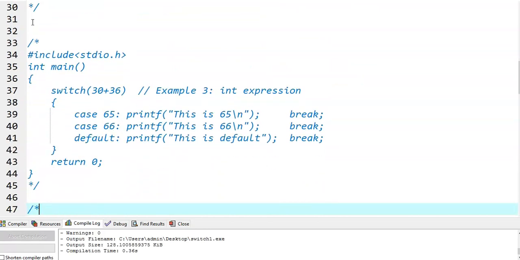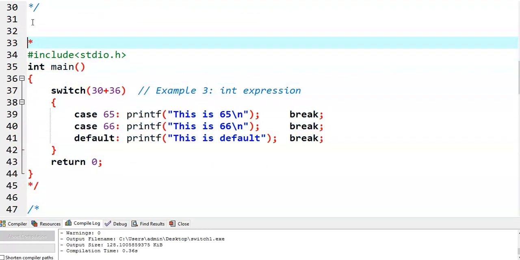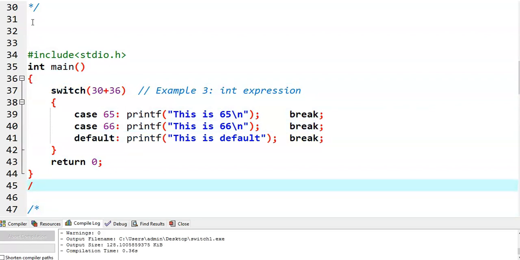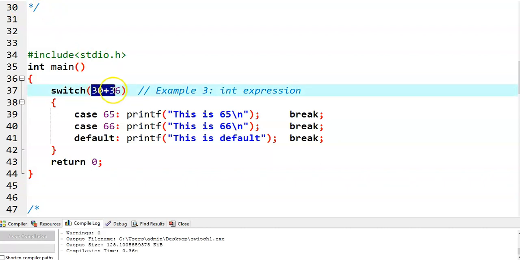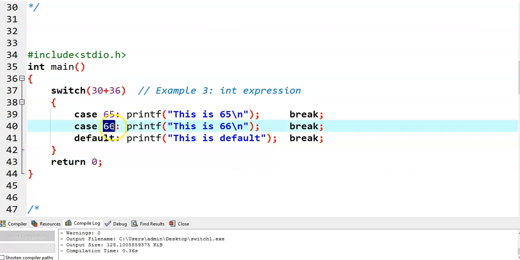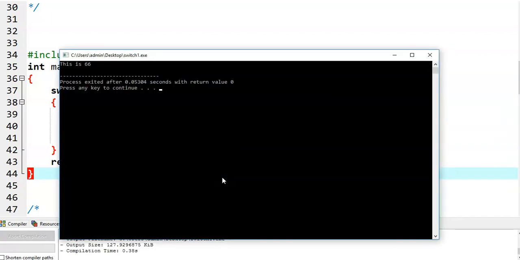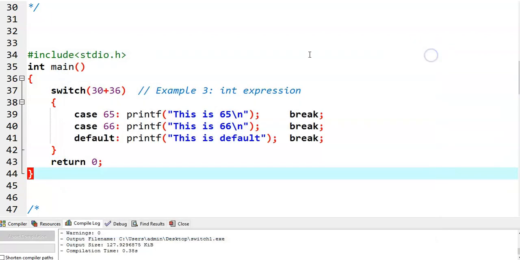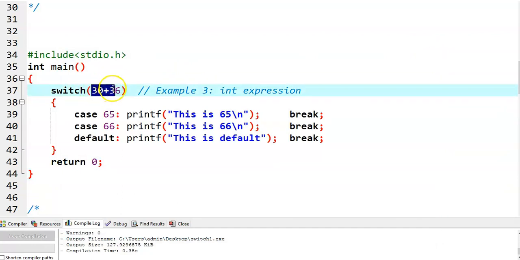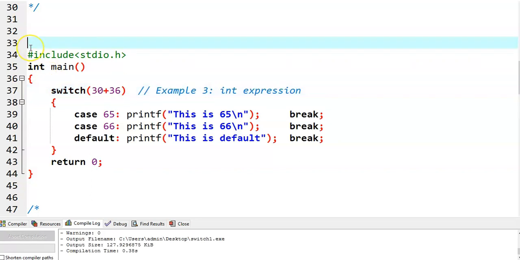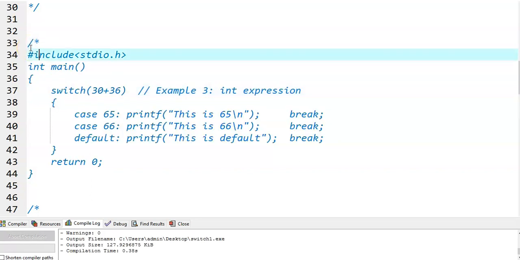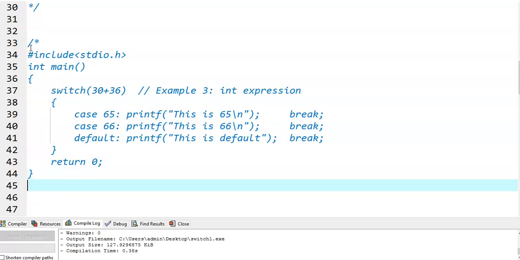Now we see the third case. Now in the switch case expression, we are directly giving an integer expression. We are directly giving 30 plus 36, which is converted into an integer value, that is 66. That means 66 case is matched. We get output this is 66. Now we run this program. Now we get output this is 66. Why? Because the integer expression 30 plus 36 is converted into 66. That is no problem. In this fashion, we can give an integer expression.